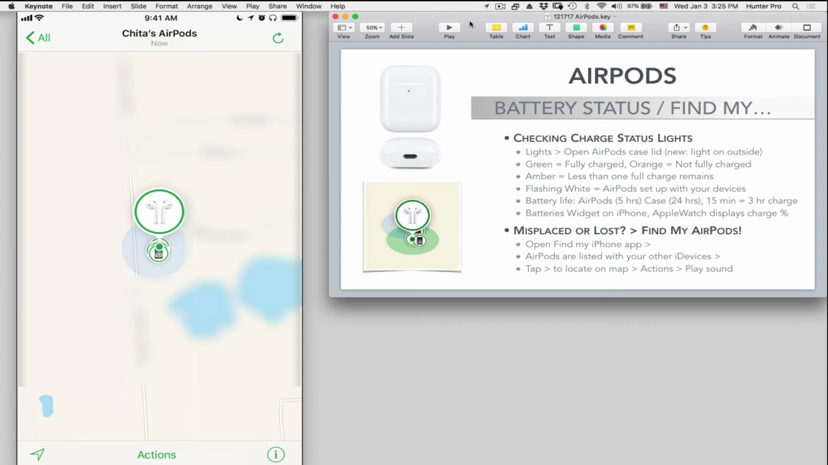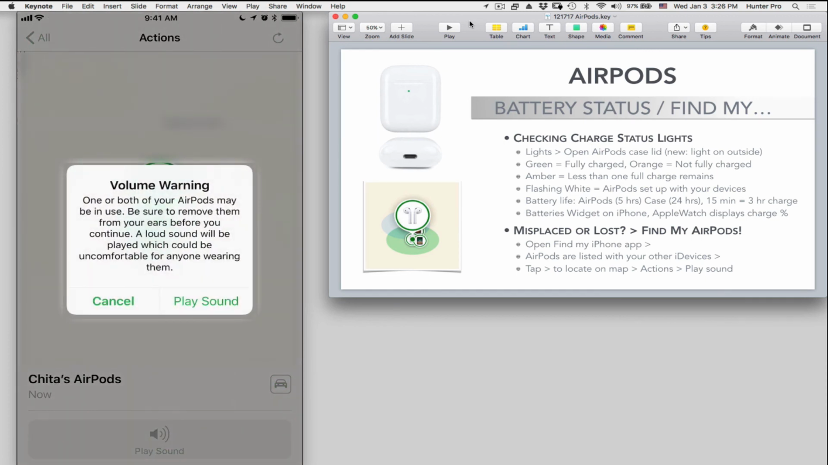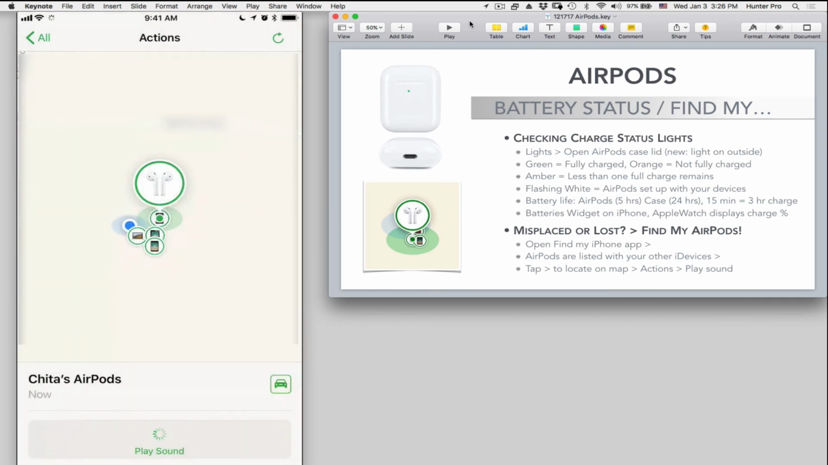So if I click on my AirPods, it will give me the last known location of my AirPods. You can also tap on the Actions button down at the bottom, and you can play a sound. It's not a terribly loud sound, but it will play a sound to try to locate your AirPods for you to try to find them. And then, if you find them, you can tell it to stop playing.